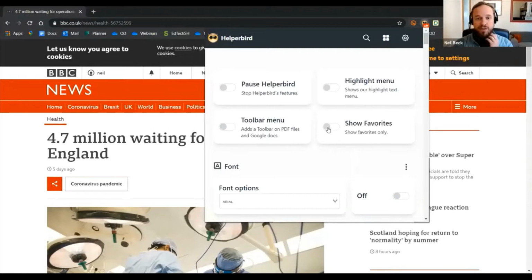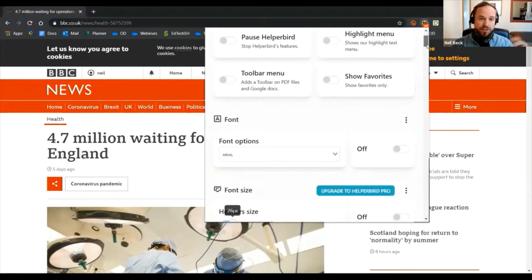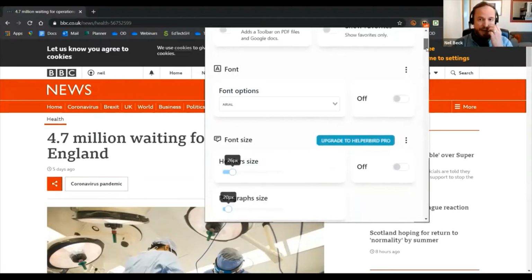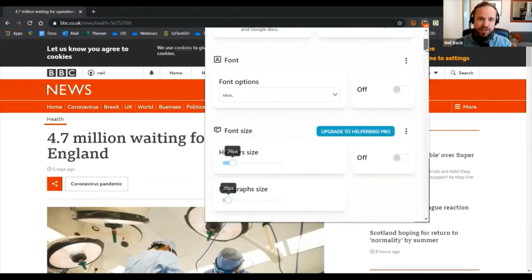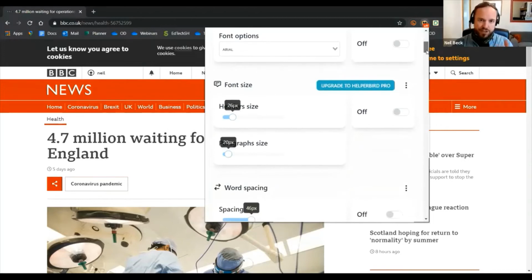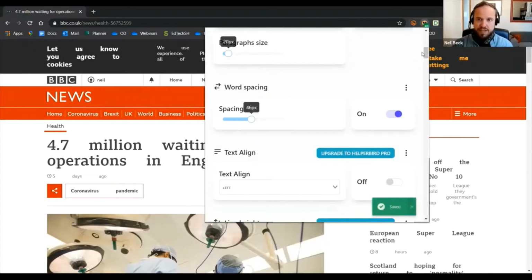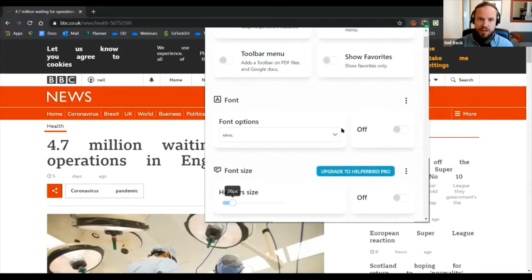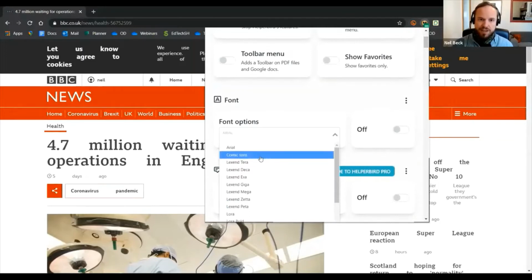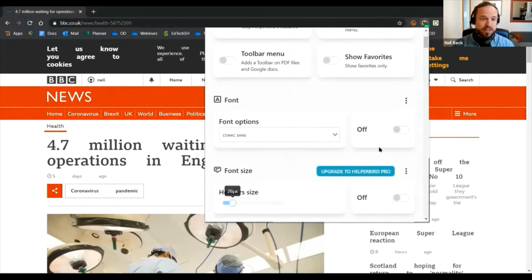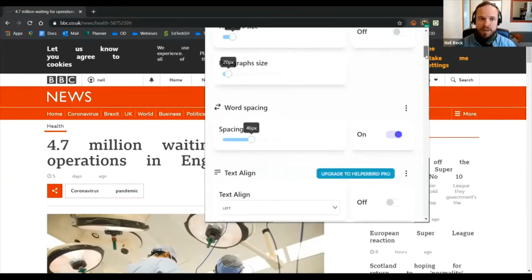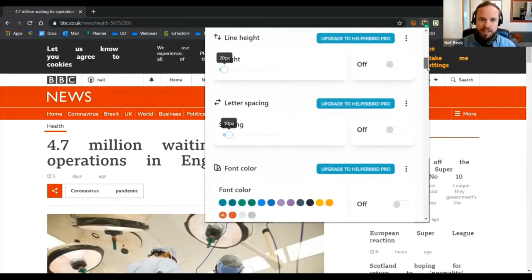You can show your favorites only, which means that you can limit the most common tools for learners, which is quite handy. And as we go down the list, you can change the font. If you've got the Pro version, you can change the font size, word spacing. Word spacing is a free one. So let's turn that on. And let's change my font options to Comic Sans. That's quite a popular font sometimes, an easy one to read.